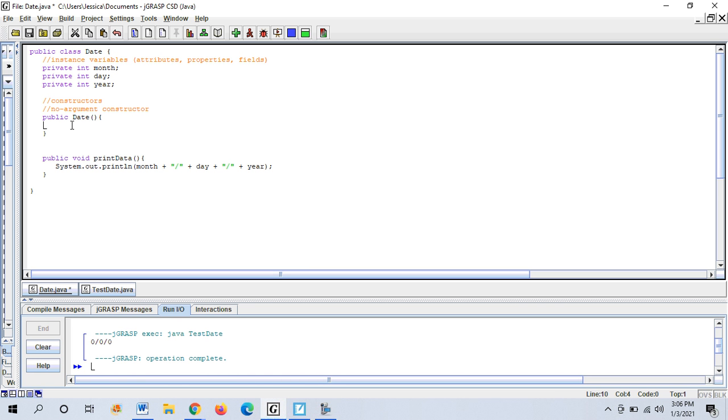But on my end, I'm just choosing for it to be no arguments. Now, what does that mean for my values of month, day, and year? It means that I need to make values for them. So let's say that the default value for month is going to be 1. The default value for day is going to be 1. And the default year is going to be 2000, let's just say.